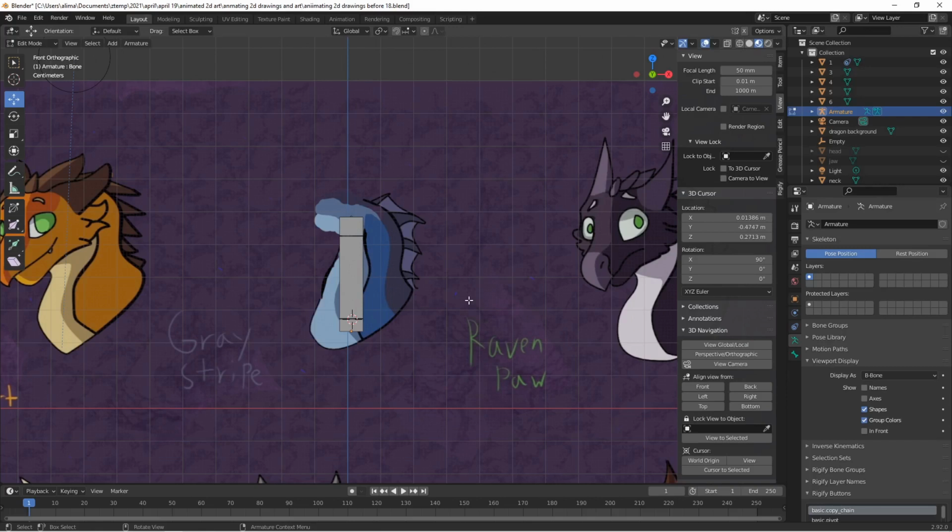To shrink this, you can hold Control Alt A. Oh, let me press A to select everything. Now Control Alt S it is actually. And what this does, this lets you make the bones thicker or thinner. So I want the bones to look like that for now.